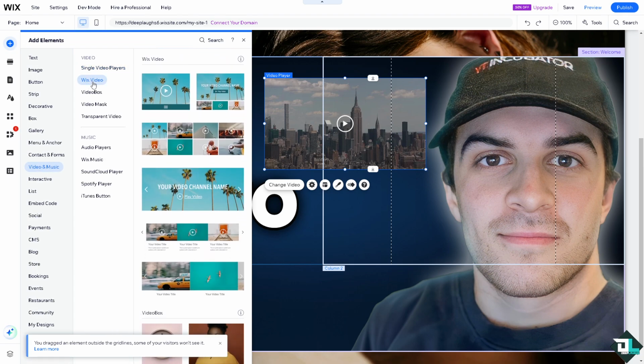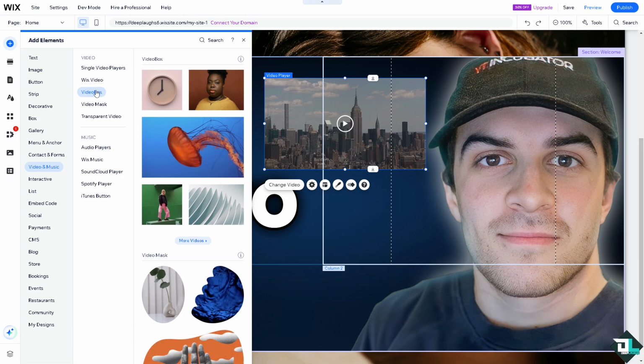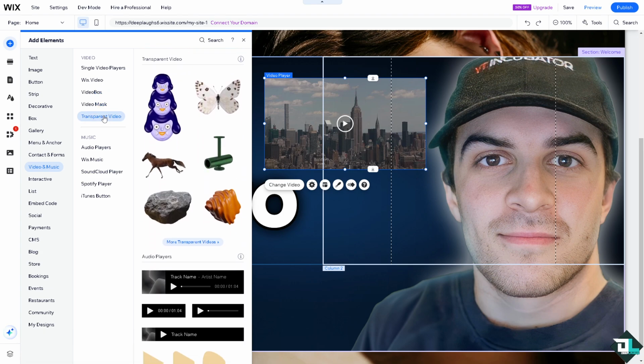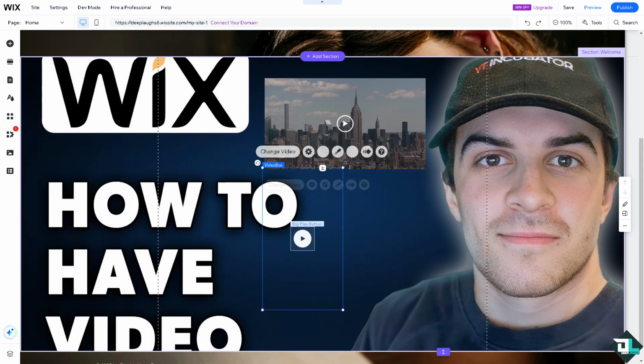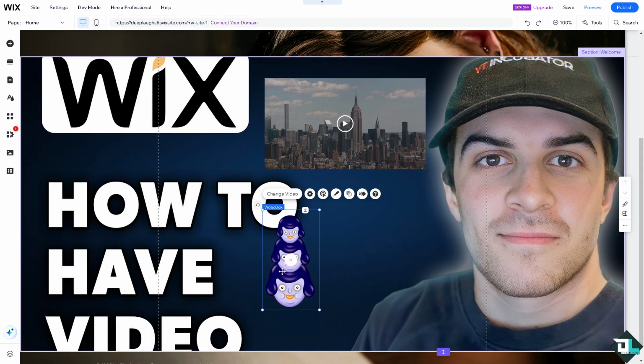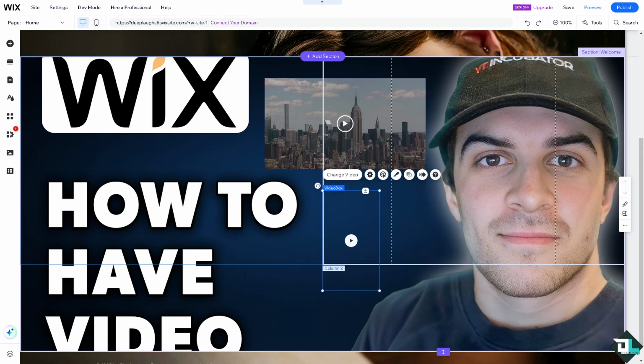How about the Wix video? You see that? Video box, video mask, and a transparent video. If you do that, just drag and drop it here. See that? For example, this one. Now you can resize and move the player by clicking and dragging its edges using the toolbar.